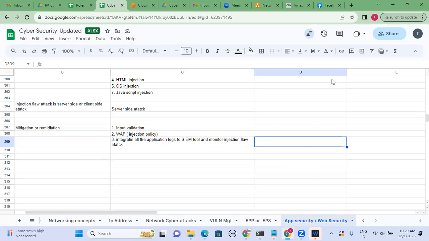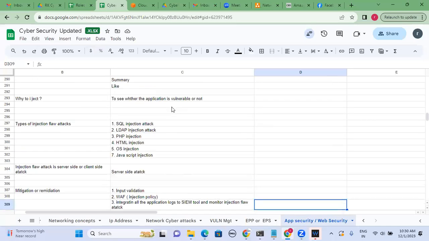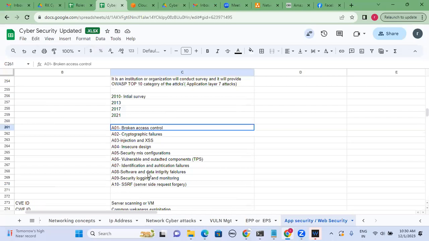But most organizations are missing this approach. First of all, they are not doing the pen test itself. They are not doing code scanning at the very beginning of the SDLC life cycle. They are not working with external pen testers. They are not implementing the web application firewall, and they are not integrating logs to the SIEM tool. That is the reason our applications are getting compromised. This is not just for injection attacks. Whatever attacks we discuss in OWASP top 10, this is applicable to all the top 10 categories, so these many controls we have to implement.